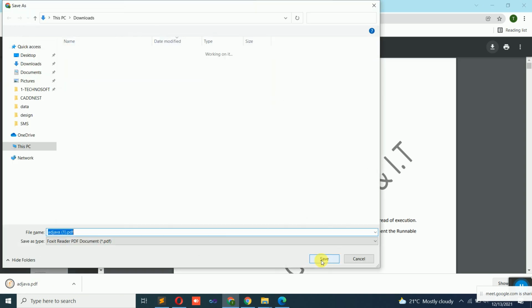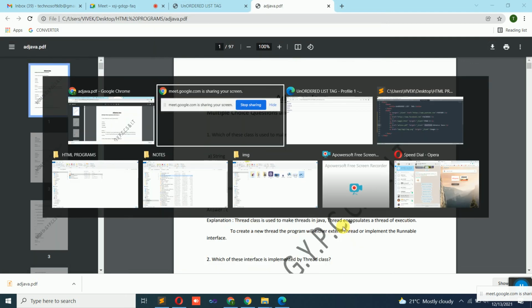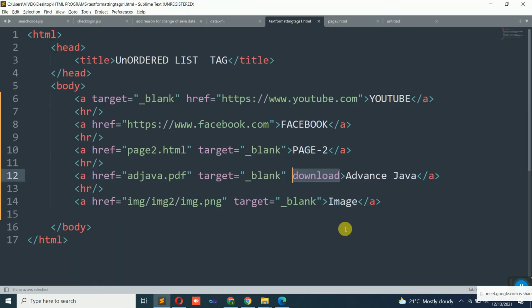So in this way, if you want to download any image, you can just use the keyword that is download in this case. Then you can download that image and save it in your local system in this. So in this way, we can make use of the image tag.